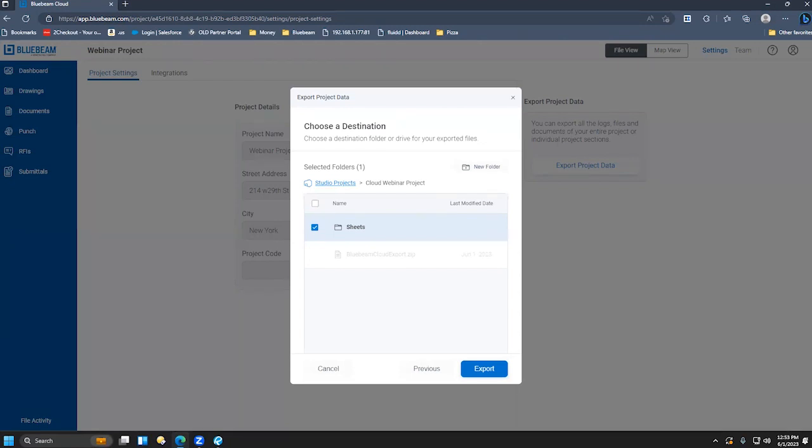Are free users able to get into Bluebeam Cloud and markup drawings? No. If it's a free user, they will only have view access and will not have markup access.